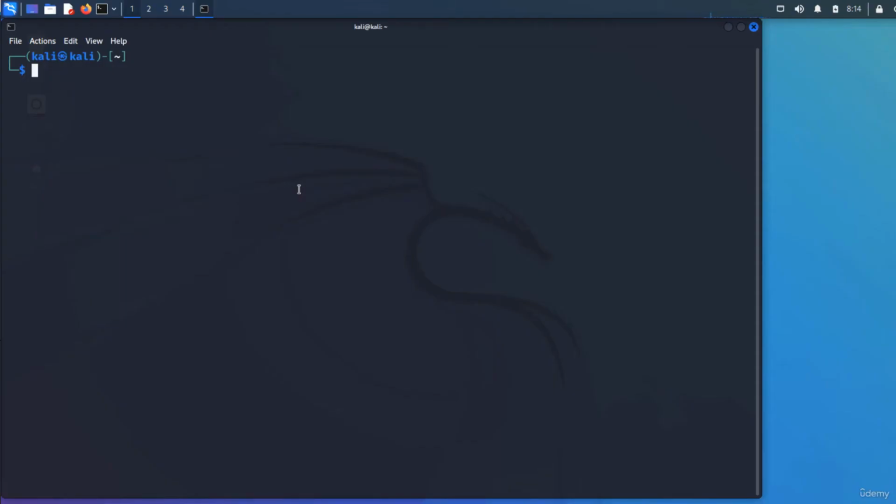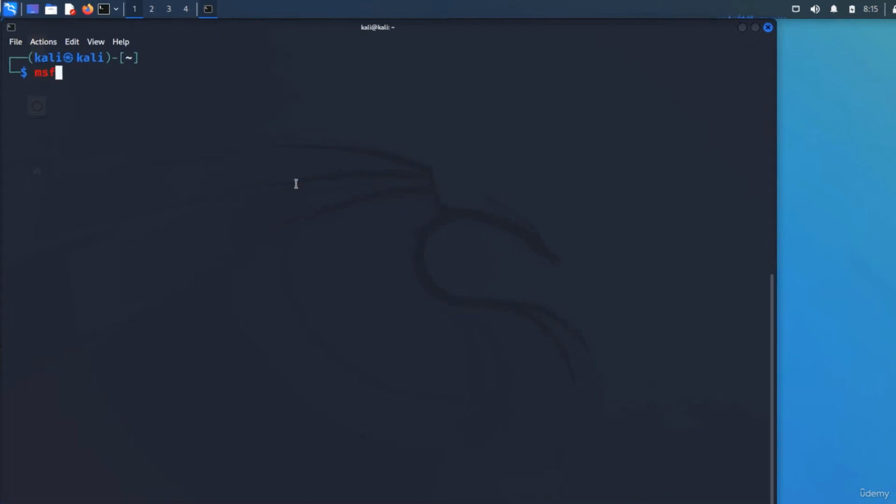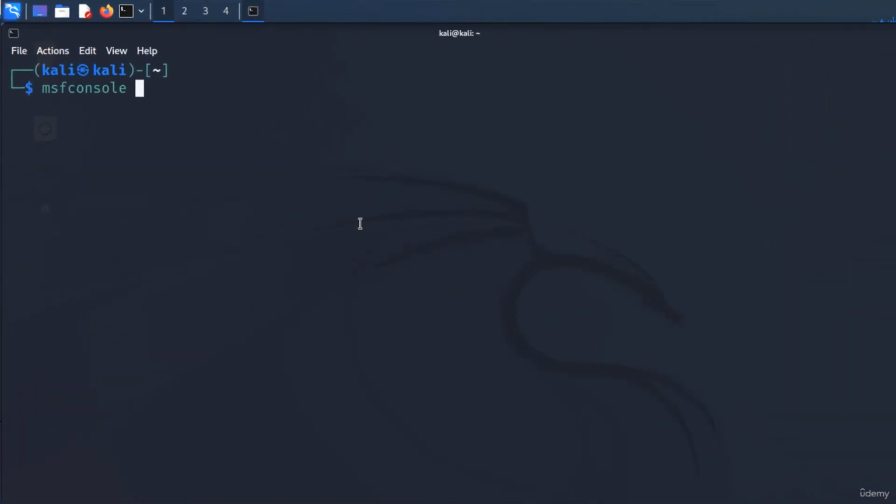In this lecture, I'll show you how to start and update the Metasploit framework. If you are using Kali Linux, and I advise you to use it, Metasploit is part of Kali. We start by simply executing msfconsole in a terminal.